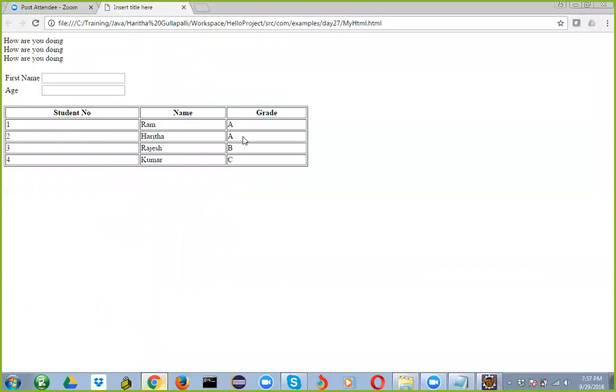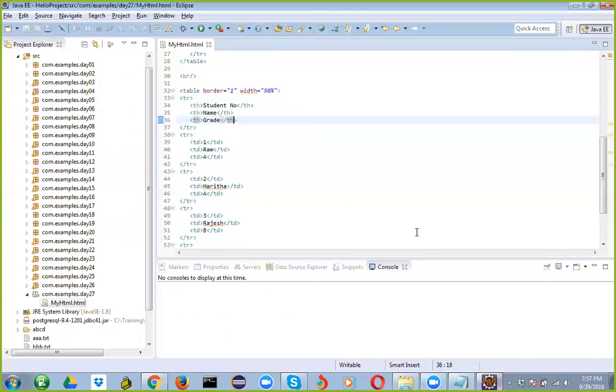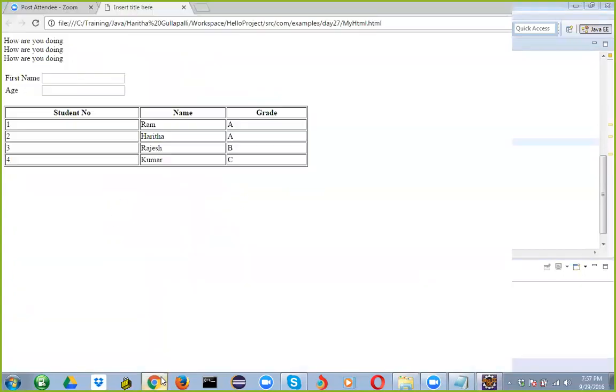So I'm going to merge these two rows now. There is a property called the rowspan property. In this case, Ram and Harita have the same value. So I'll say rowspan equal to how many rows you would like to merge? Two rows, those are the two guys. That's all. Now you can see the difference.